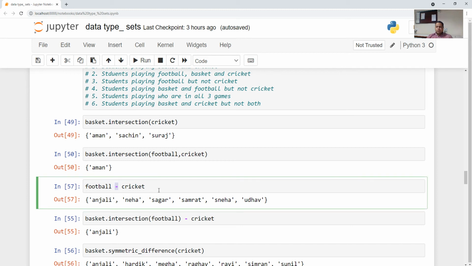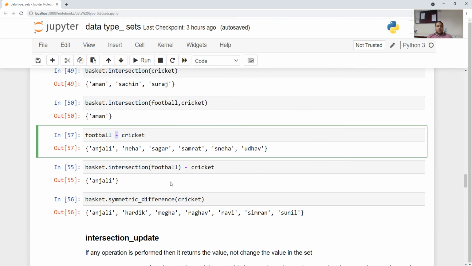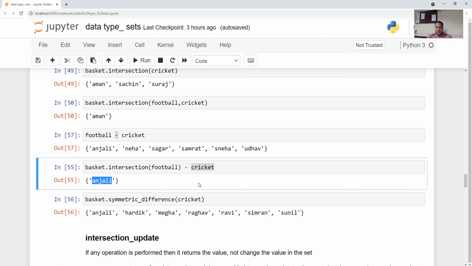Okay, remember the rules. Now I am taking basket dot intersection football dash cricket. So my output will be again as mentioned. Again I am taking basket dot symmetric difference of cricket. So you need to just remember the equation of S1 and S2. So my output will be looking like this.